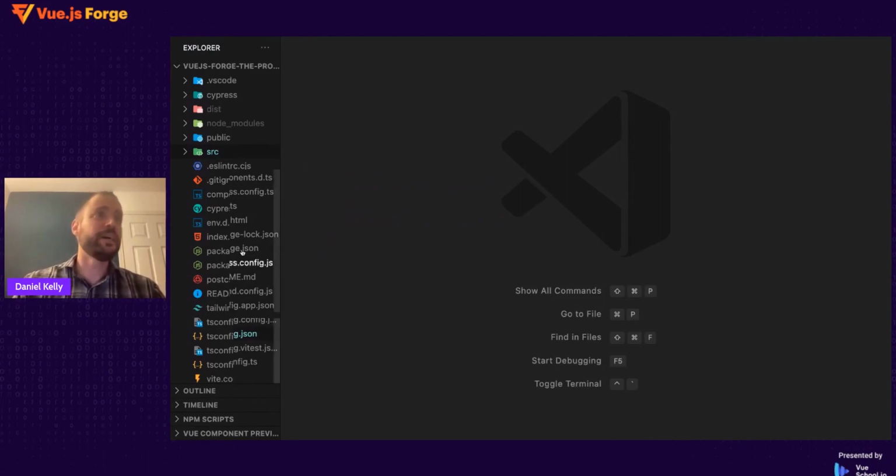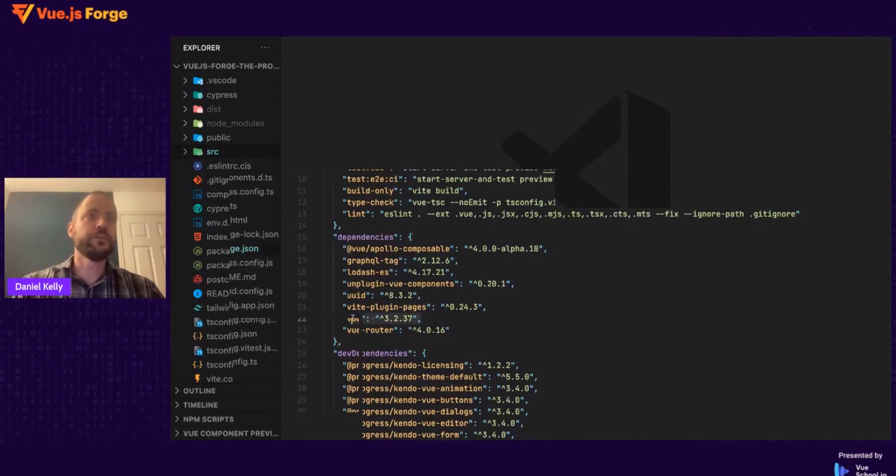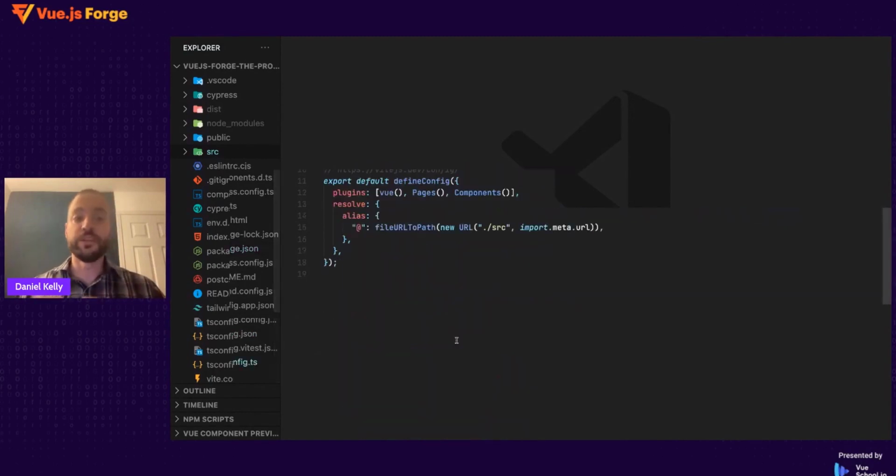If I open up the package.json file here, you will notice that we are using Vue 3. Vue 3 is the latest and greatest. And we're also using Vite. If you're not yet familiar with Vite, you can think of it as Webpack, but a whole lot faster. It's going to provide a development server for you, and use Rollup under the hood to actually bundle your project for production when you finish with it.